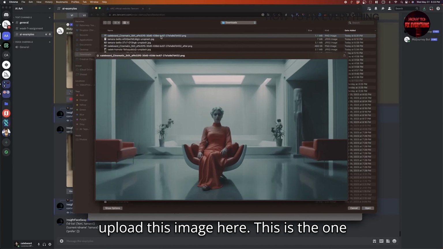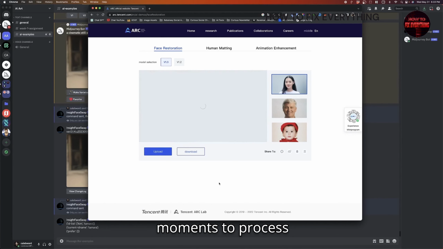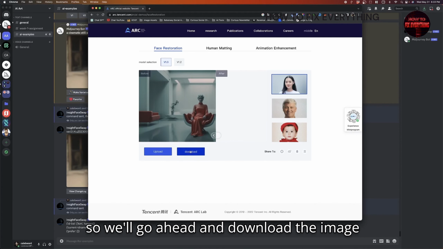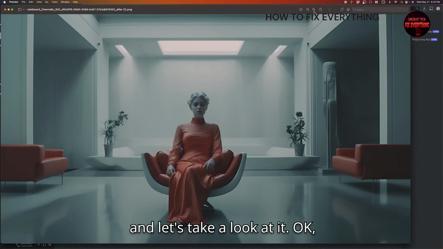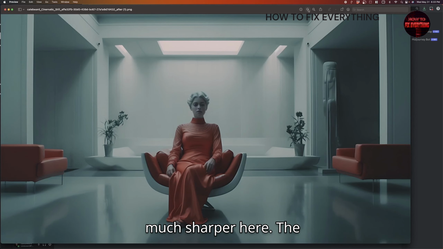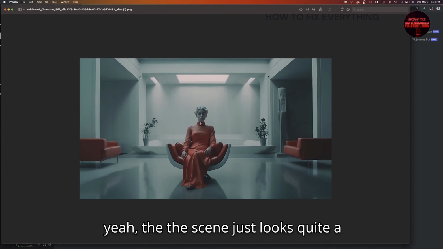So I'm going to upload this image here. This is the one we have. And it takes just a few moments to process. And the slider doesn't always work. So we'll go ahead and download the image and let's take a look at it. Okay, great. So you can see that the face is much sharper here. The overall sharpness around the face looks correct. And the scene just looks quite a bit better.